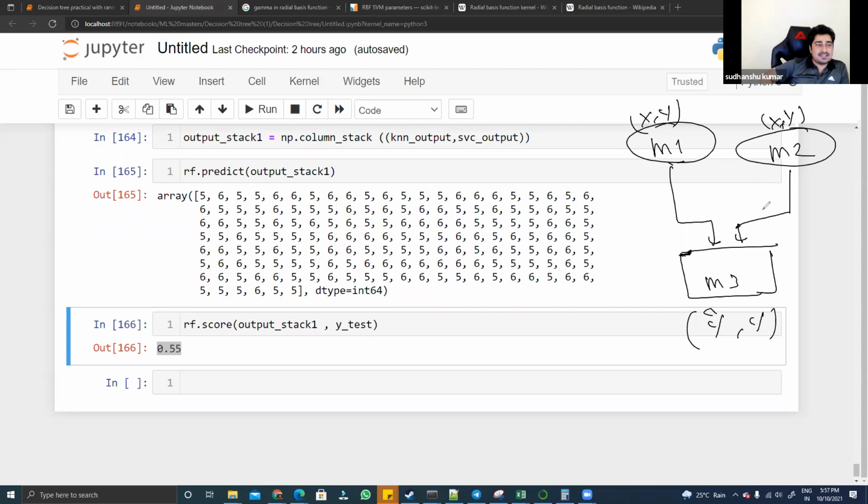If I try to explain in a single line: we are taking two models, passing the data set, and then doing a prediction. That prediction result we are trying to combine, and we are sending it to the third model.